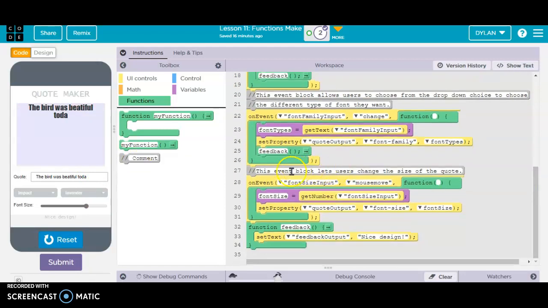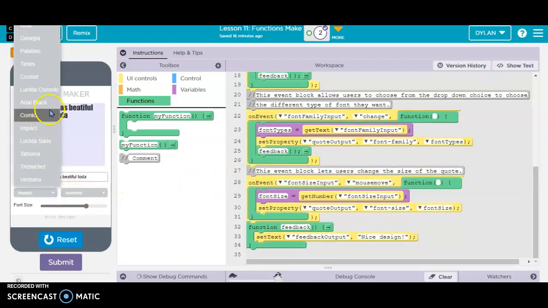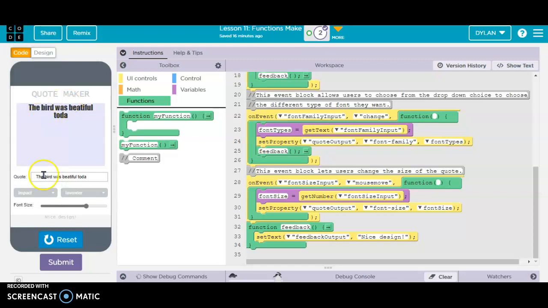The same thing for the font and size and font type. I grab the input, which would be choosing one of these fonts. And then the output would be displaying it on the screen. Now the font size would be this bar, which I set when the mouse moves it. It gets the number because it's a size and not a text. So when the mouse moves it, the number changes each time the mouse moves it, depending where it is.